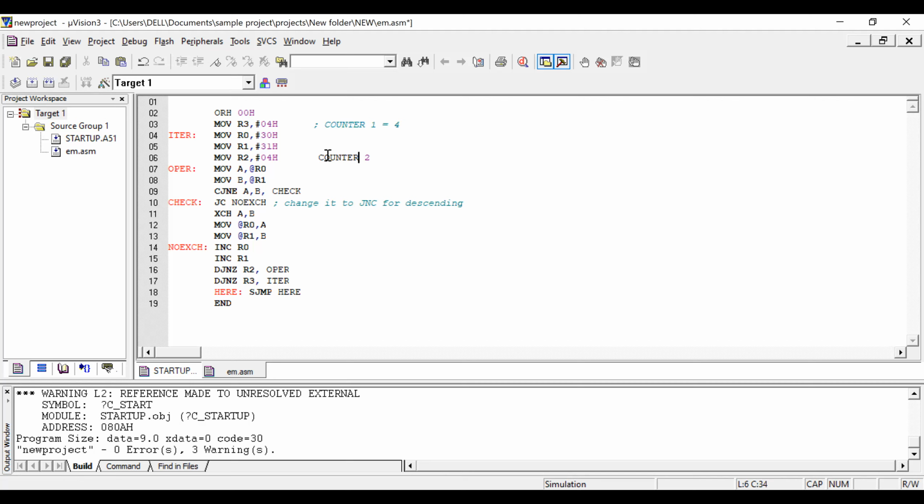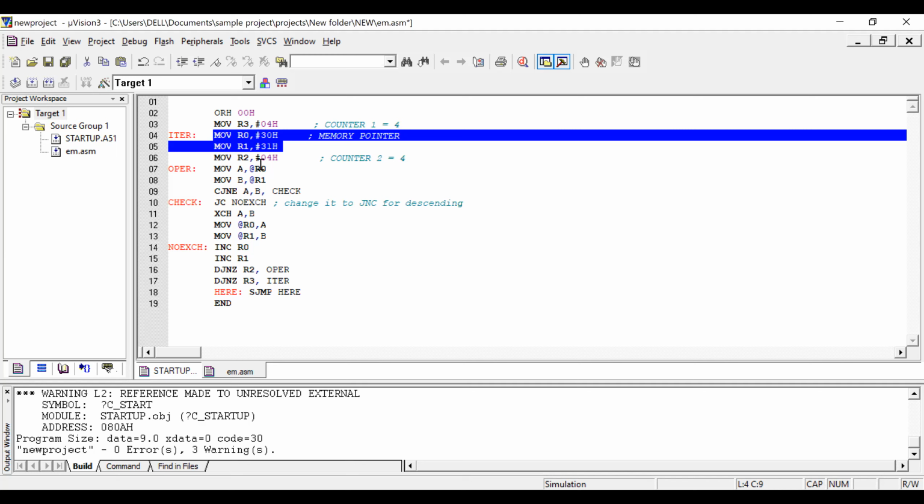Counter 2. So I am taking 5 values so that my counter should be 4. Okay. And this is my memory pointer. So to point the corresponding memory location, I'm moving a data to R0. Okay. And 31 is my next location, which I want to compare. So these two are going to be memory pointers.